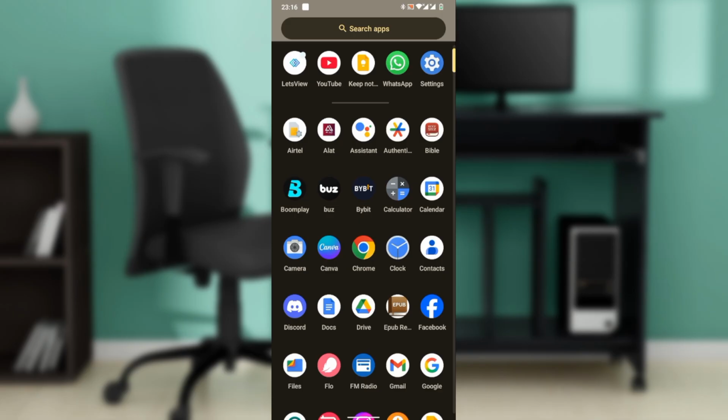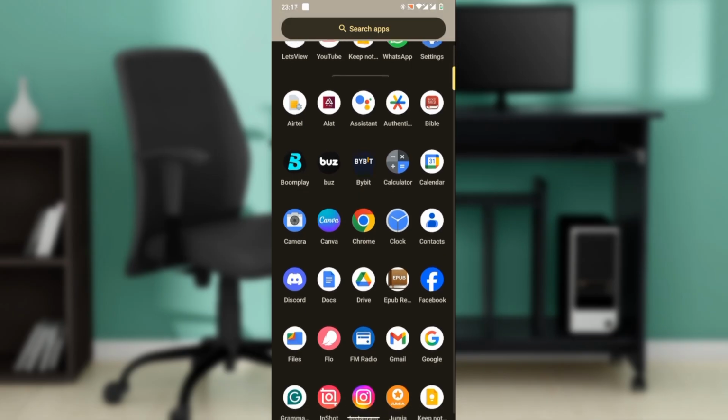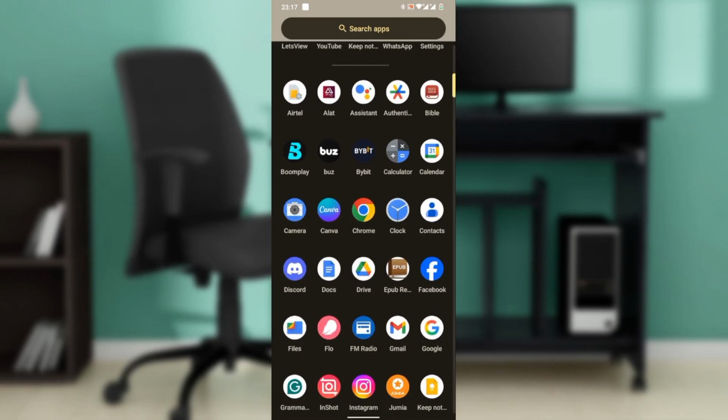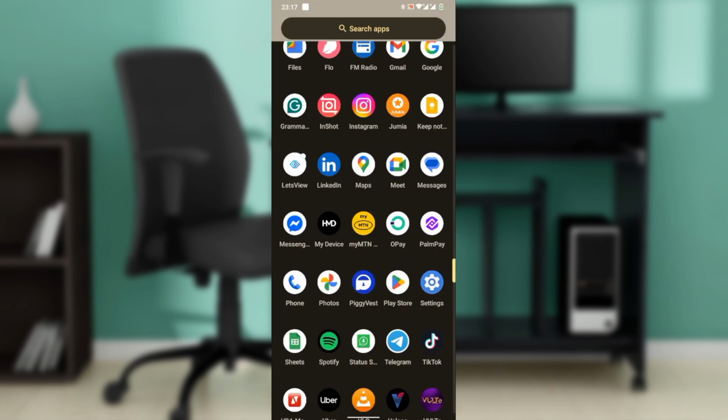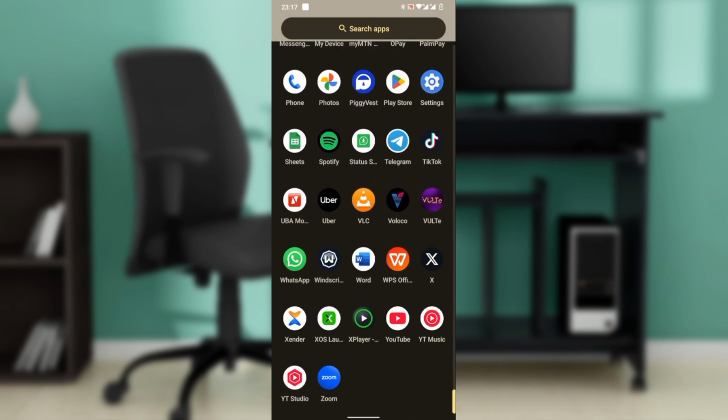Okay, the first step is to actually download the Uber app. So if you haven't already, just go ahead and head over to the App Store on iPhone or Google Play Store on Android and search for Uber and download the official Uber app. It's the one with the black icon and the white U, which is what we have here.